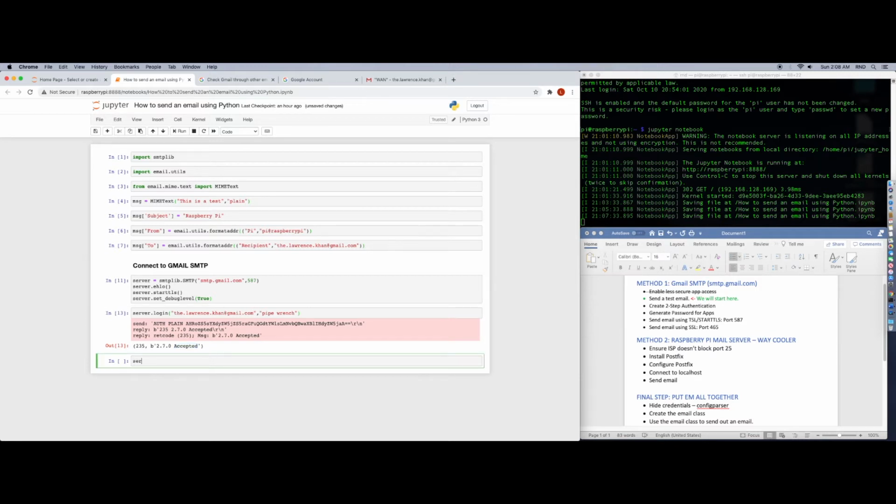And the last piece is server.sendmail. I'm going to say it's from Pi. You do still need to type in, even though you said from Pi, comma Pi at Raspberry Pi, you still need to type this in over here because the function takes it from, to, and then also the message. So it's going to be Raspberry Pi.